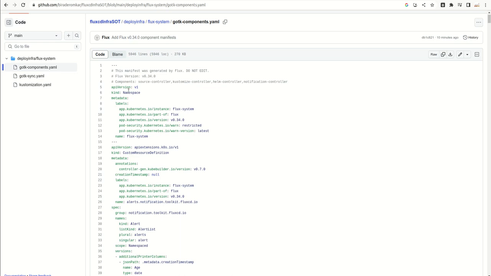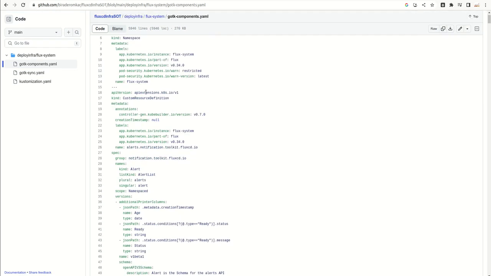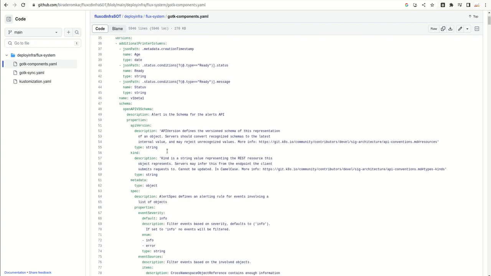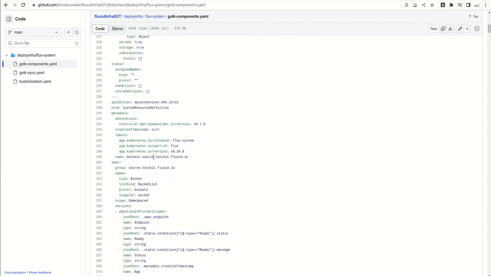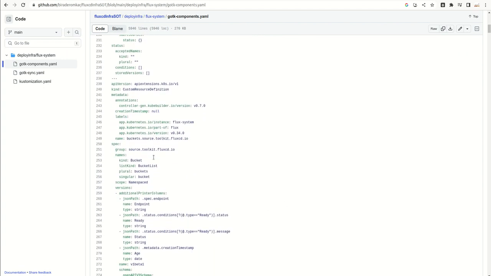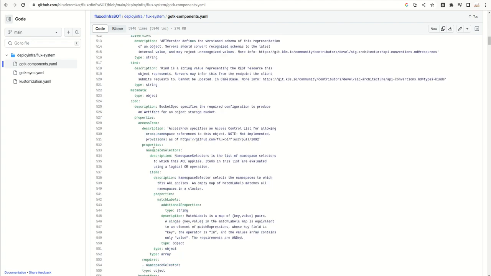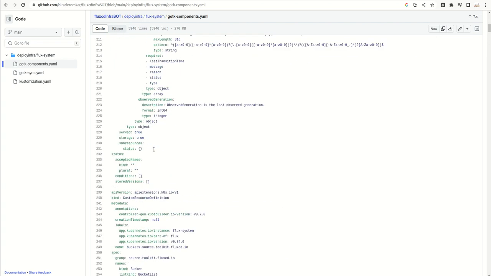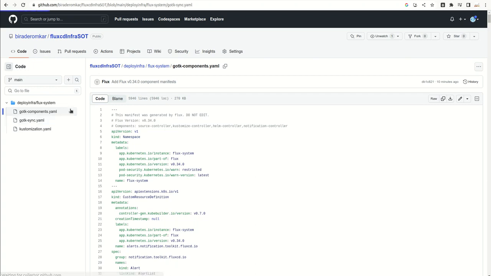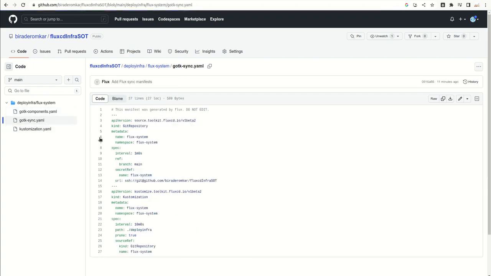Here if you see, the namespace is flux-system, and there are some custom resource definitions which will be used to deploy custom solutions on Kubernetes. This one is for notification, and this custom resource definition is for the source controller, and so on. For each controller it has defined a custom resource definition.